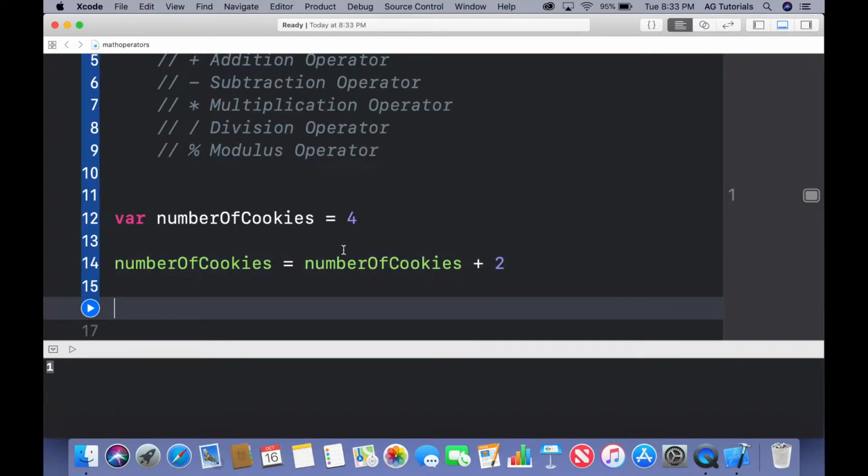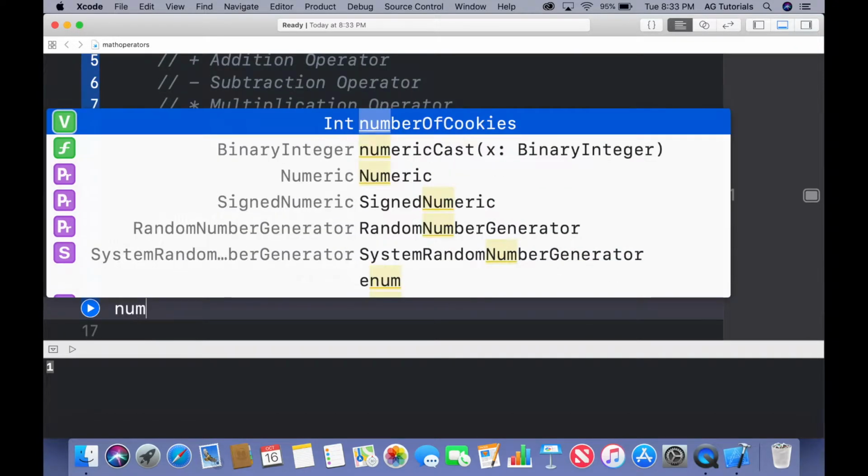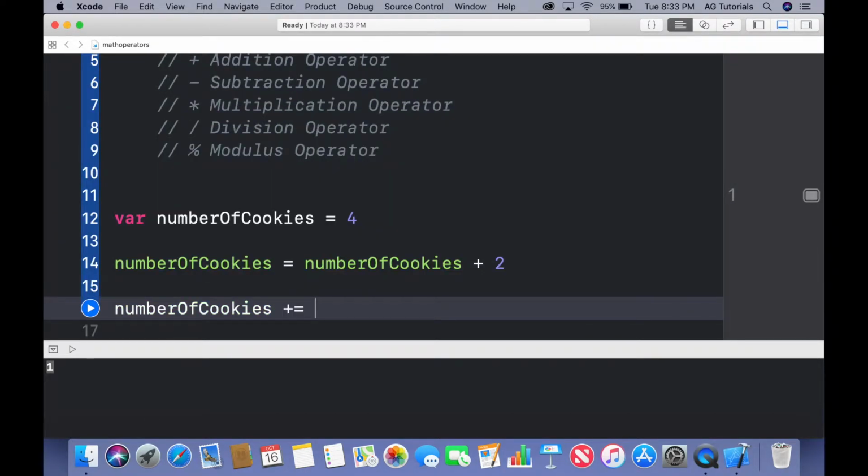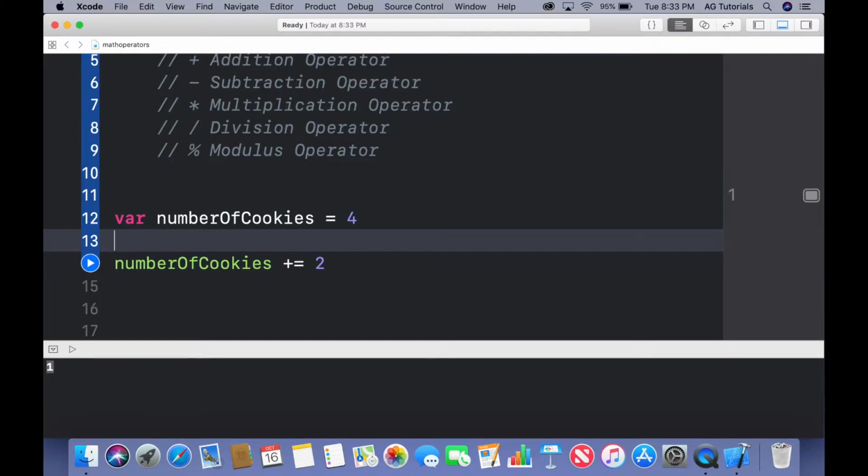This is the same thing as the code above. Number of cookies plus equals 2. Now you're probably wondering, wait, what did I just do? There are certain operators in Swift that you can actually combine. In this case, number of cookies equals number of cookies plus 2. In Swift, we can actually combine that to number of cookies plus equals 2. What that's saying is that number of cookies is equal to number of cookies plus 2. It's the same thing, but much shorter and much easier to see.